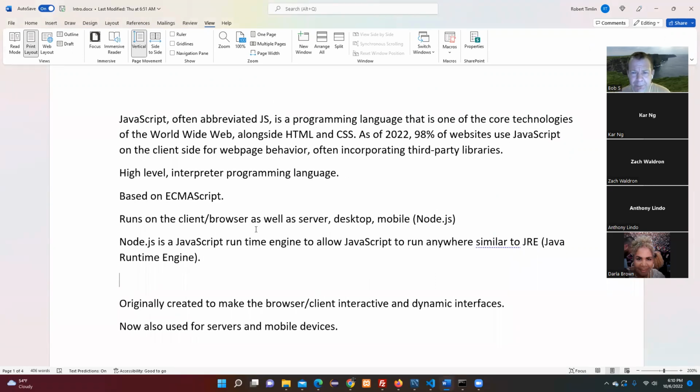We're going to talk about JavaScript, but we also have to write a basic web page in HTML and CSS in order to demonstrate it. JavaScript, often abbreviated as JS, is a programming language that is one of the core technologies of the World Wide Web alongside HTML and CSS. As of 2022, 98% of websites use JavaScript on the client side for the web page behavior, also incorporating third-party libraries. One of the more popular ones is called jQuery. It's a high-level interpreted language. It's based on something called ECMAScript.